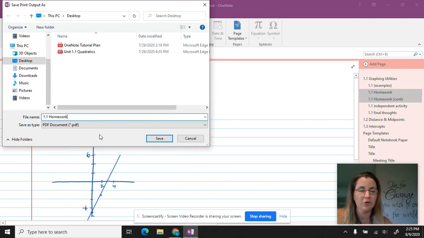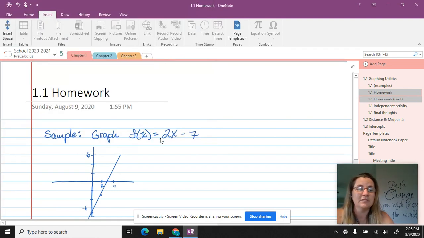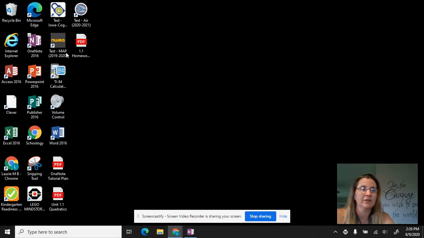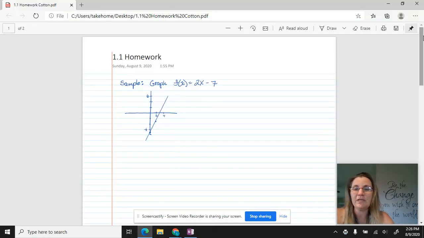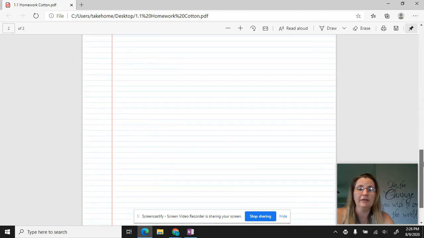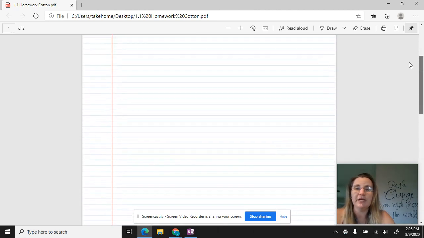So if I have 1-1 homework and maybe I put my name on it, my teacher might have certain rules about file names. And we say save. All right, if I go look at this 1-1 homework that I just created, now I have a PDF that looks just like notebook paper as though I had done it in pencil.